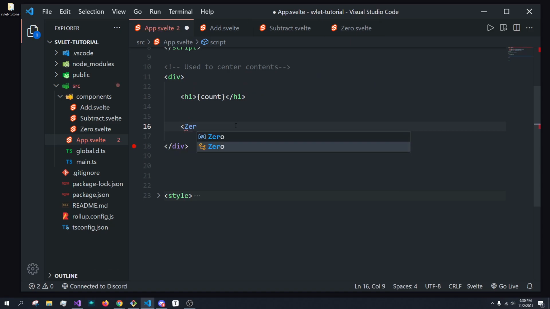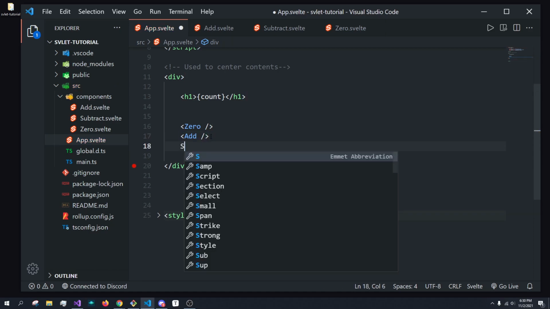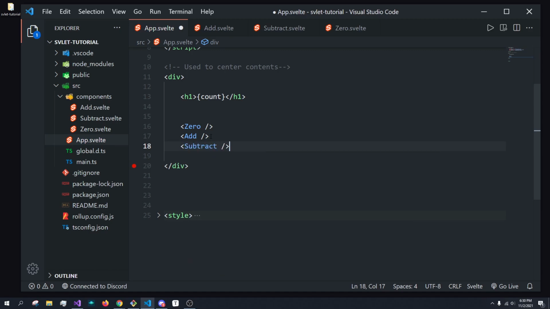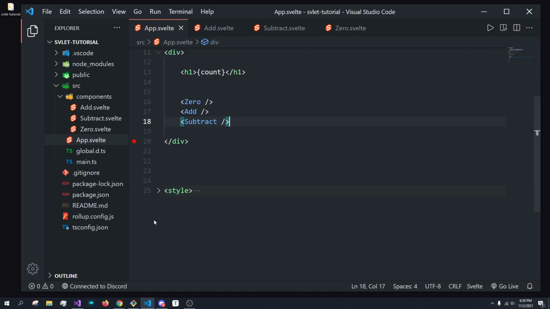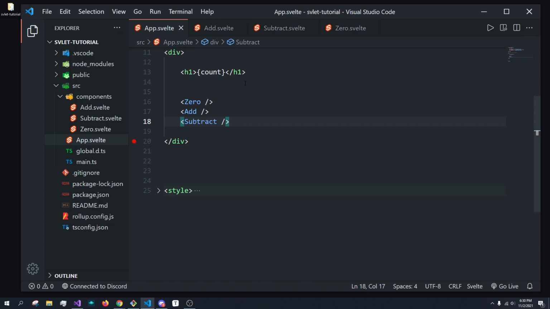So we're going to put in the 0 component, right? There we go. I can't type. So we're going to have the 0 component. We're going to have the add component. There we go. And the subtract component, right? Okay, so we have these 3 components. When we go back to our UI, we should see the same thing, but the buttons just aren't working. So how do we implement this?